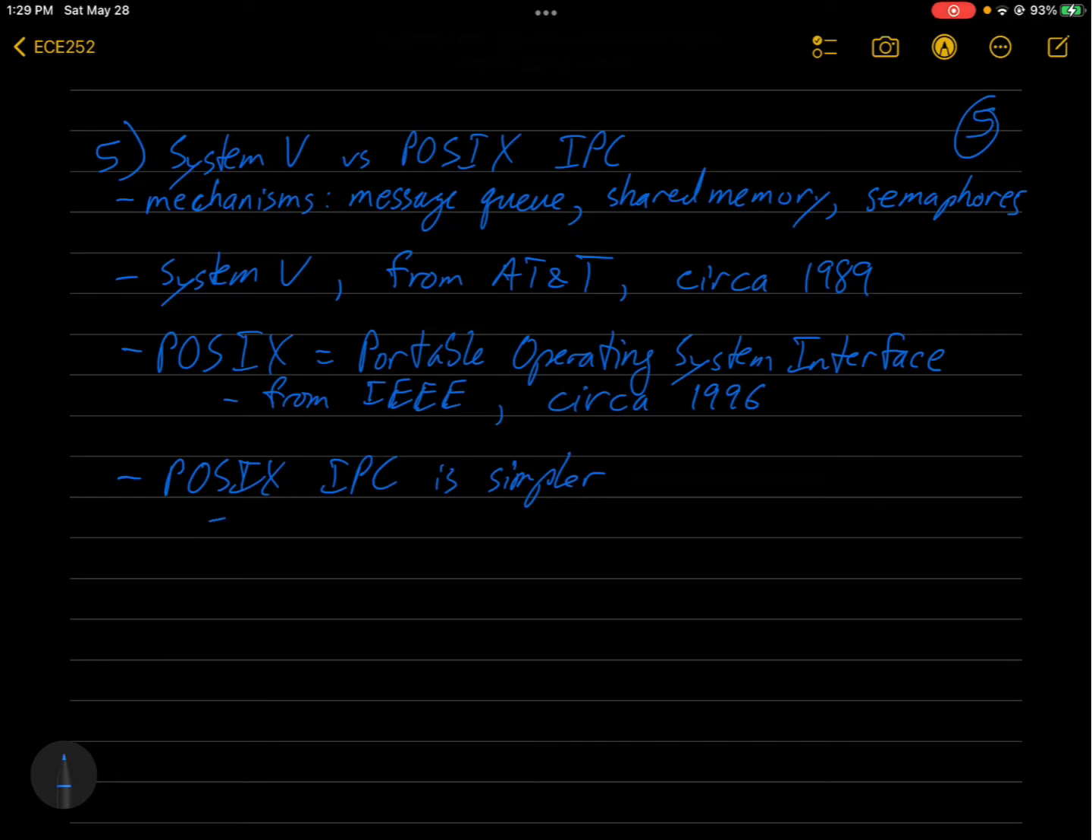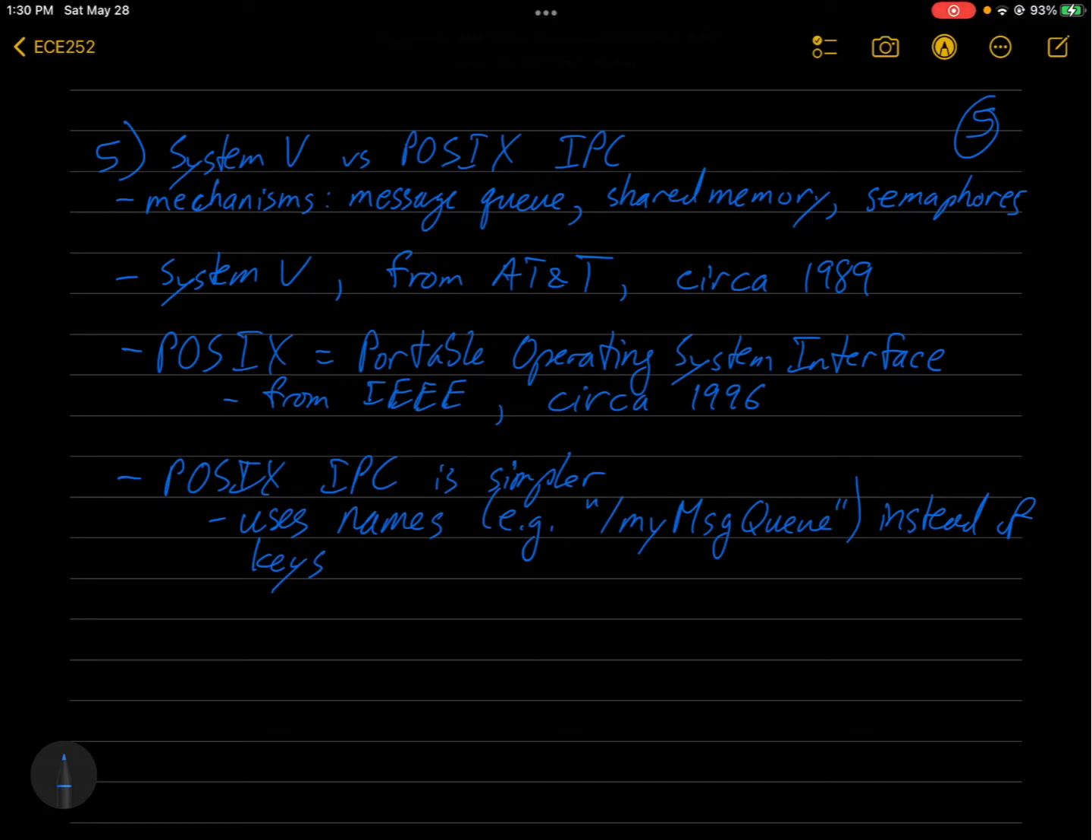So System 5 uses this concept of keys, which we're not going to get into. POSIX IPC just names the mechanisms. So it uses names. So for example, when you create a message queue, you would do something like this. It needs a slash at the start and then the name of your message queue. So let's call it my message queue, instead of keys, which System 5 uses.